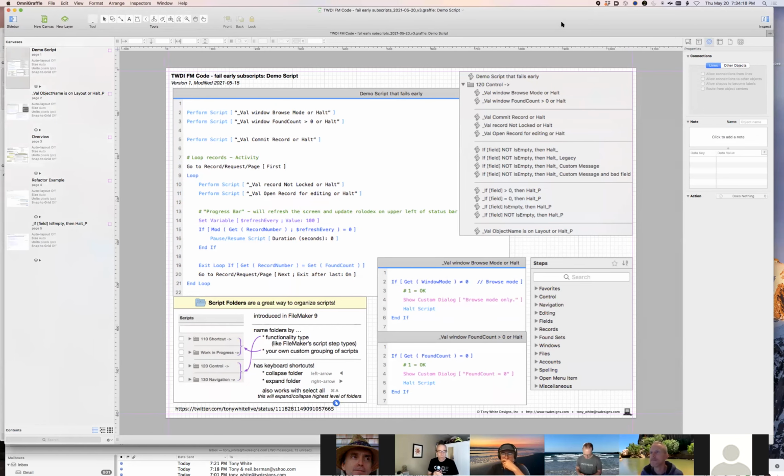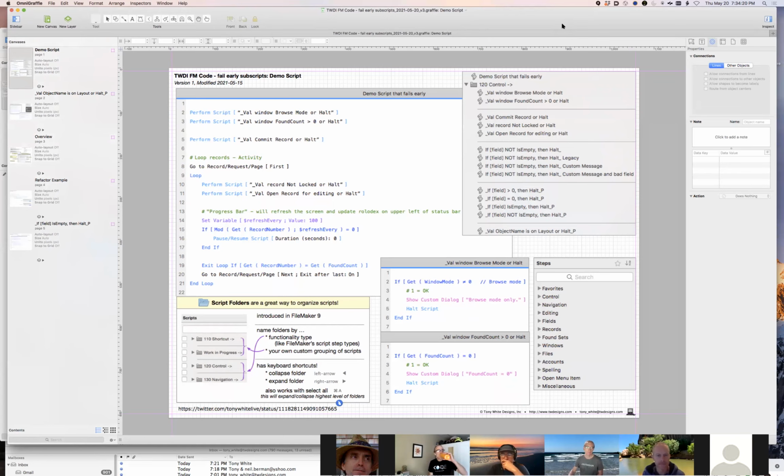I'm using OmniGraffle because it kind of gives me the ability to show a bunch of scripts and script folders and all the different pieces of the FileMaker interface all in one place, and they're all connected. So let me get my mouse up here. I'm going to jump around a little bit.